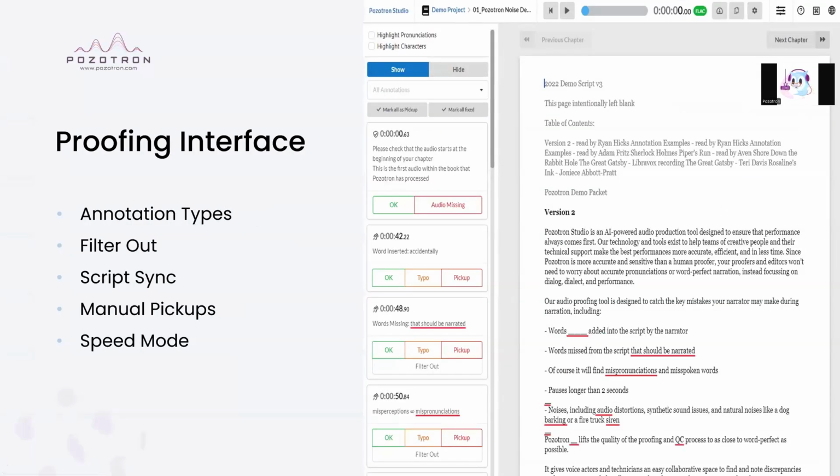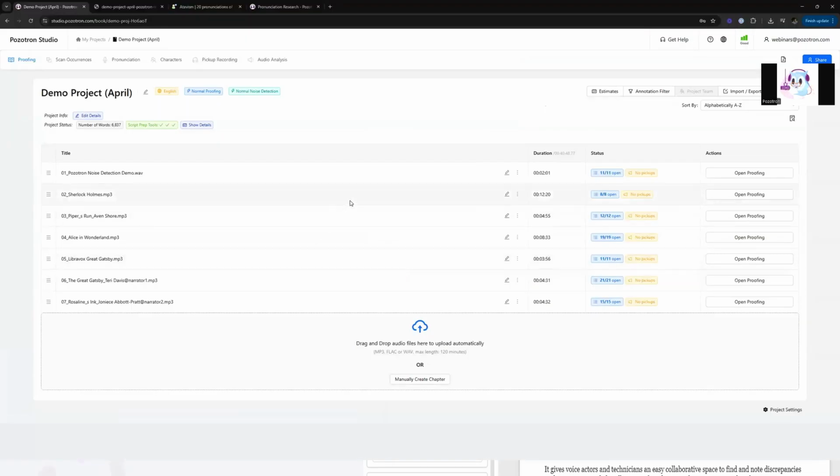Our proofing tool, if you've never used it, allows you to upload your audio files. So again, you'll want to navigate to proofing to access this tool. These are all of the audio files I've uploaded. To proof any audio, you just drag and drop the audio files here or click to browse. You can upload MP3, FLAC, or WAV files. The only limitation is one file can't be longer than 2 hours, so you want to split it up if it's longer than that. It'll take some time to process, usually somewhere between 5 and 10 minutes.